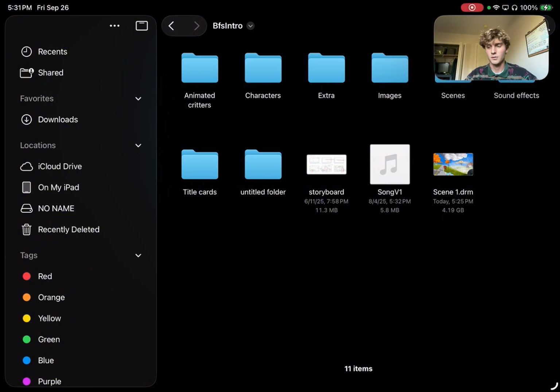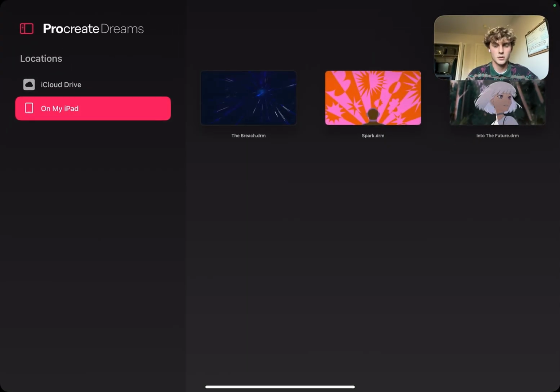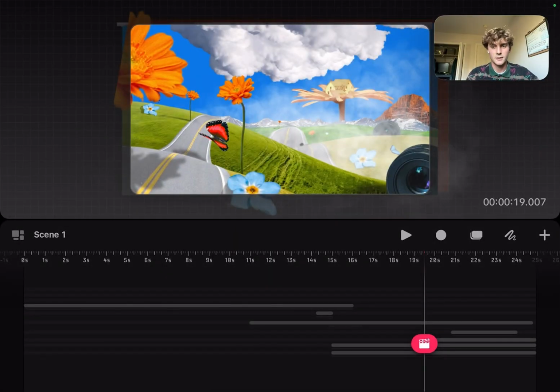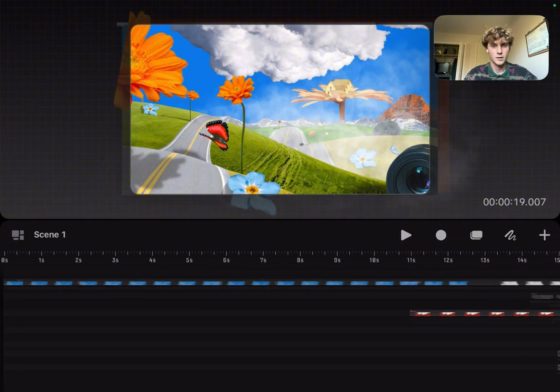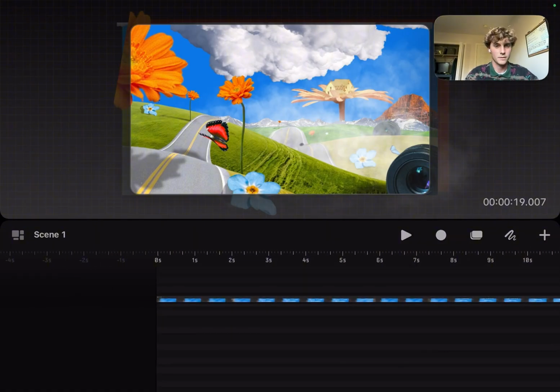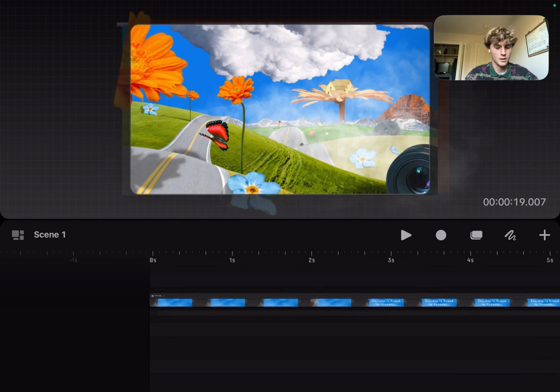So anyways, I figured I'd break down the first scene. Here's the opener. It says 4 gigabytes. It definitely could have been way smaller than that, but I'll open up the Dreams file. I'm pretty new to Dreams. I've used Procreate for a while, but I'm pretty new to Dreams itself and, honestly, animation.